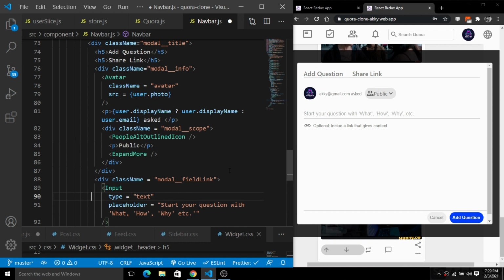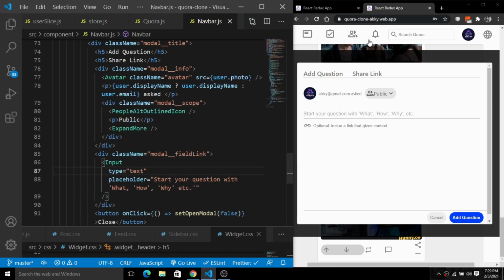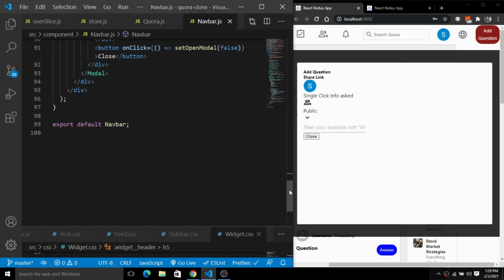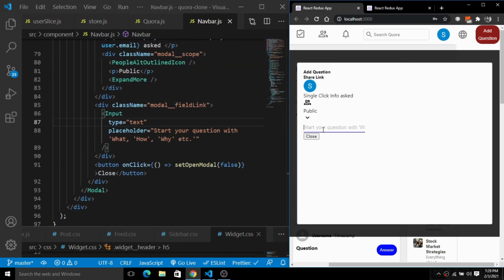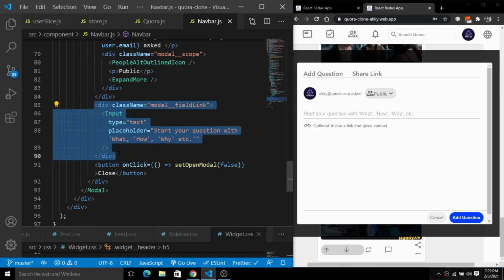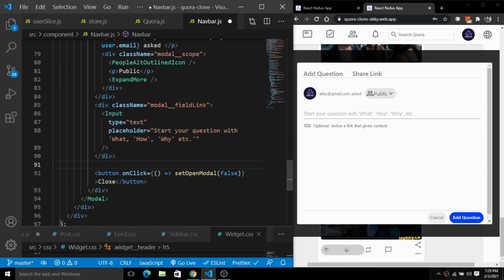Now save this. You will see all these things that we have added here rendering on the screen. Okay. So now you can see we have this input field, we have this scope here, we have the avatar of the user, the photo here, we have the display name here, and each of the following things here. Okay, so now next you can see we have a link tag here, and another option here. So I'm going to simply grab this div here and paste it here.